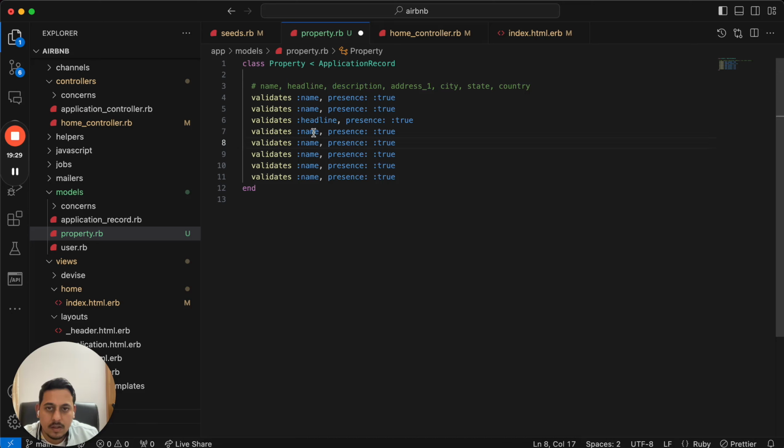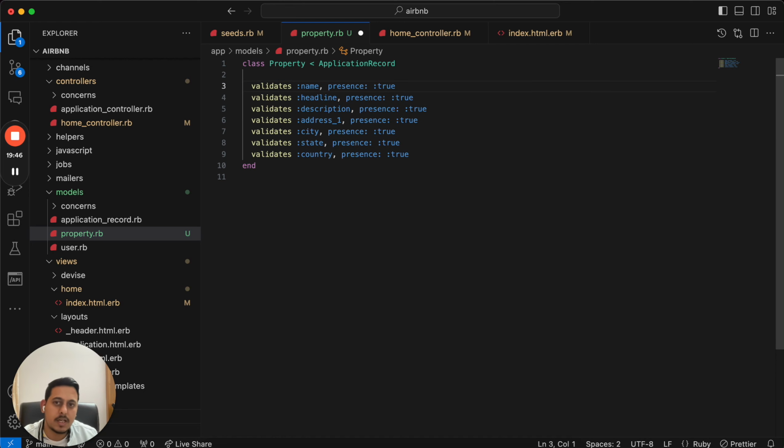Headline, description, address 1, city, state. It's kind of boring, but we still have to do this. Country. So this will make sure that all these details are present.